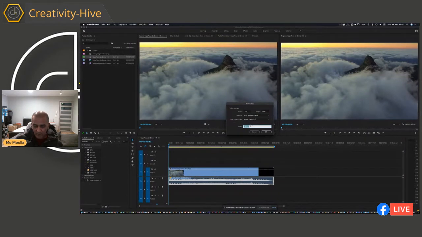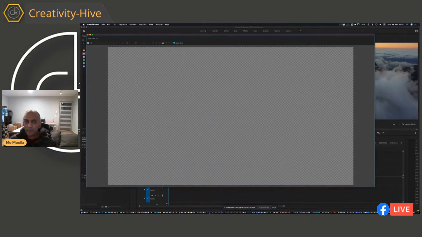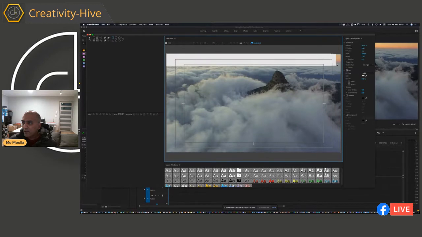I'm going to call one top. Actually, I'm just going to call this bars, so I'll show you what to do in an easy way. Let's call this bars. Okay. And we've got this title tool here. At the top, you see we have drawing tools, right? So I'm going to take one of them and go about that much in this little title safe, action safe area.